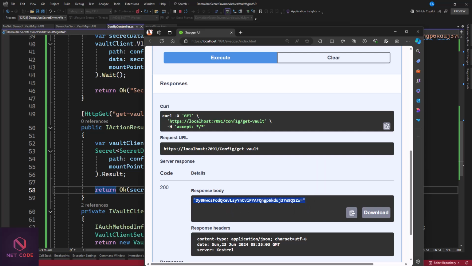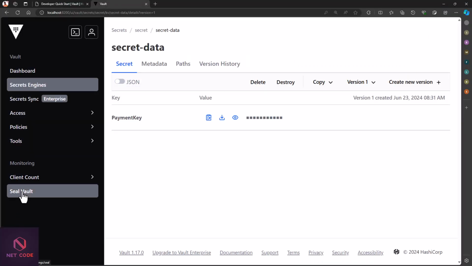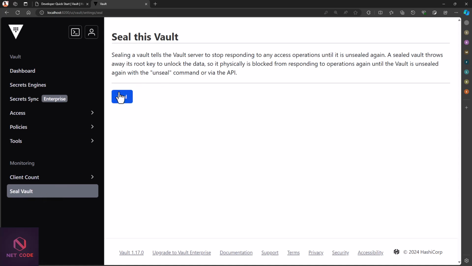One last advantage I want to tell you about is that when we open our vault, there's something called seal vault. Do you want to seal it? Now watch here. Sealing a vault tells the vault server to stop responding to any access operation until it is unsealed again. So it's like you want to put a padlock on it. When you put a padlock, it's not going to respond to any request. So this lock is sealed, and all keys that you have in here are going to be kept safely for you. No in, no out.